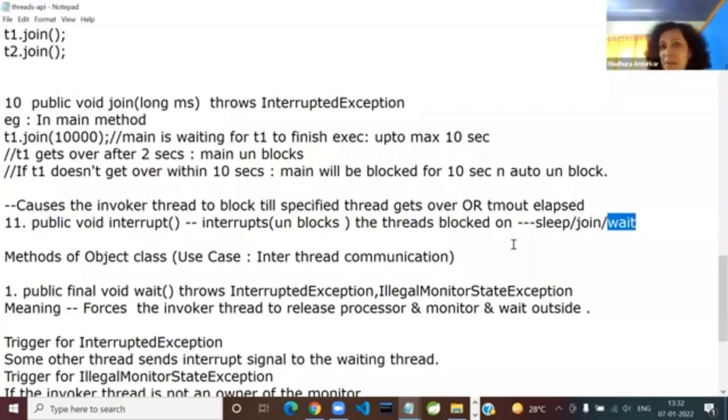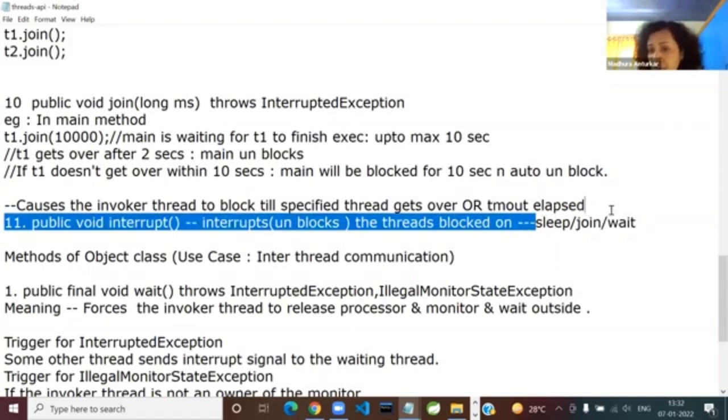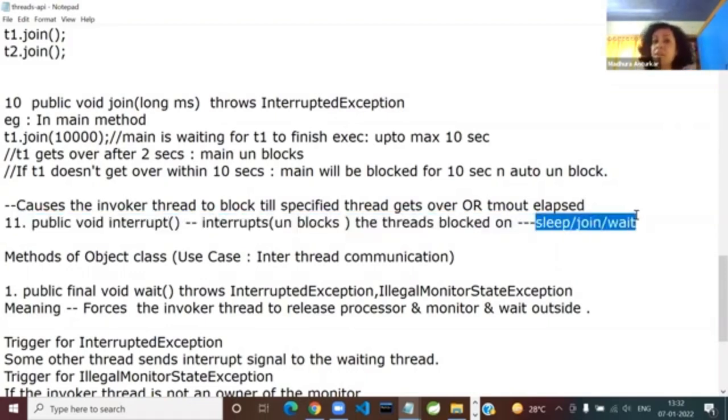So let me say this in a summary manner and then try it out. Trying out things is very interesting. So here is the statement. Interrupt is actually the interrupt signal. It's an unblocking trigger. And which all threads can it unblock? Can it unblock any thread? Answer is no. But it can unblock any thread which is either sleeping or which is blocked on join, or later I'll discuss, maybe Monday or something, I'll talk about waiting threads.